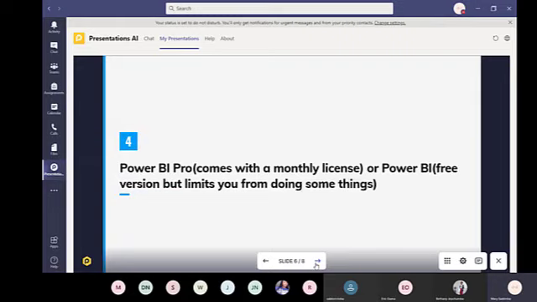And then we have different Power BI versions. There's the Power BI Pro that comes with a monthly license. Like you have to pay for it, but if you're a student and you're not working under an organization that provides the Power BI Pro, you can get a 60-day trial version. You just sign up and then you'll be given a 60-day trial.